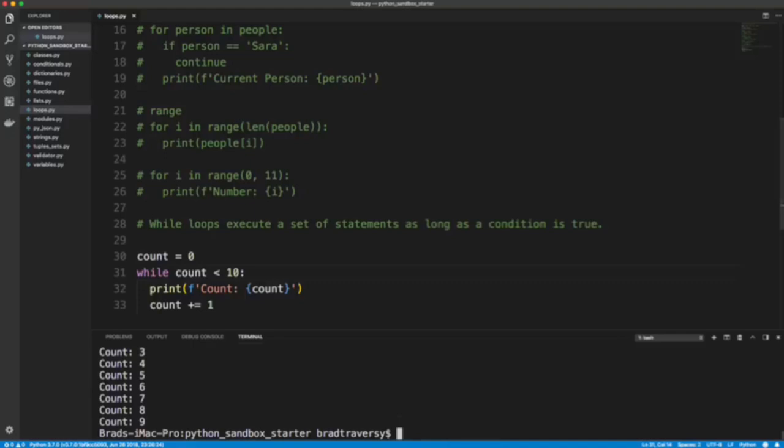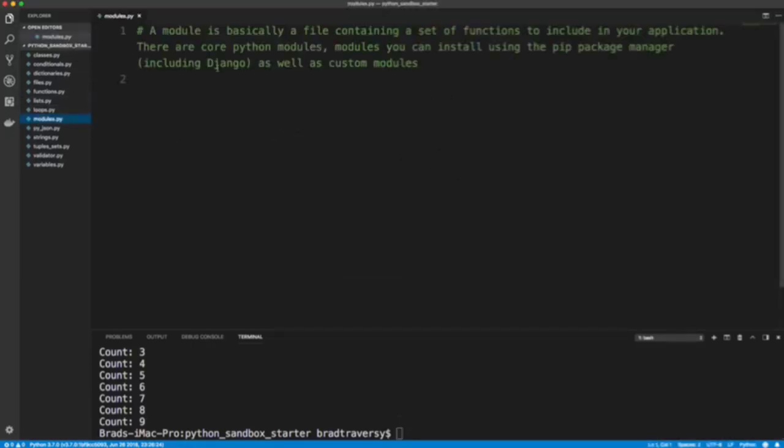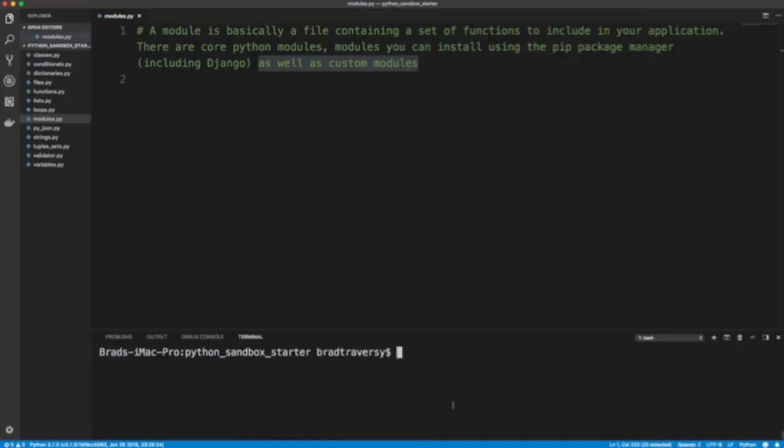All right, so that's loops. Next thing we're going to look at is modules. Okay, so a module is basically a file containing a set of functions to include in your application. You have core Python modules. You also have modules that you can install with the pip package manager, and Django is one of those, as well as custom modules. Okay, so you can create your own modules. And I'm going to give you an example of all three of these.